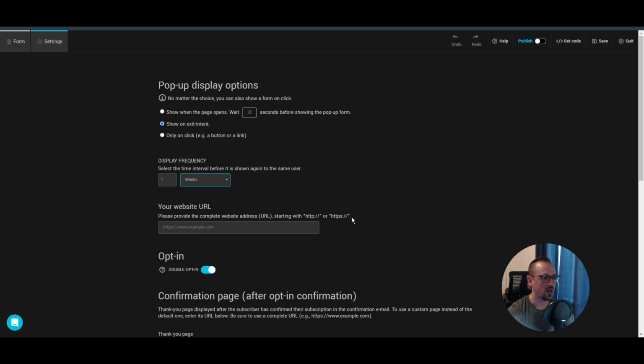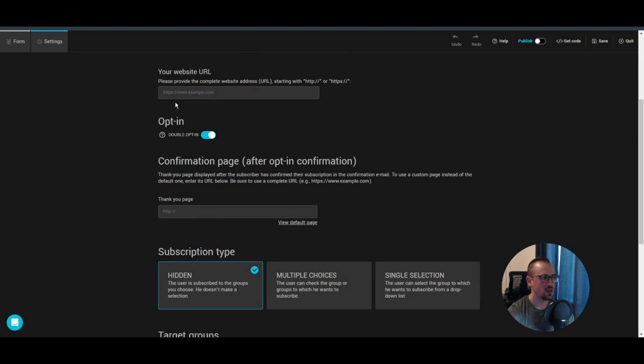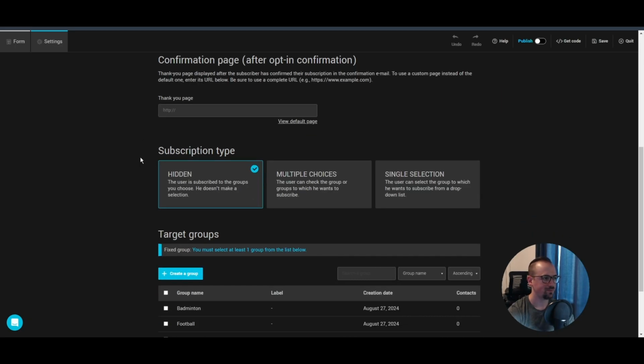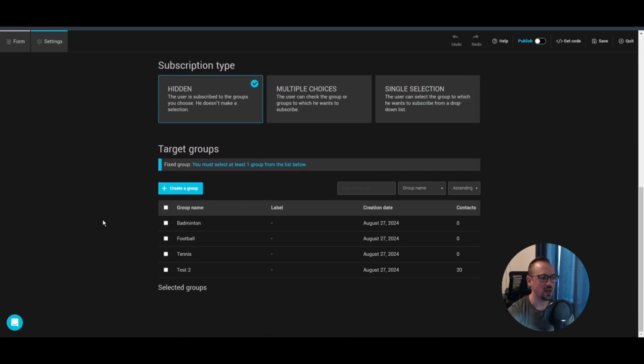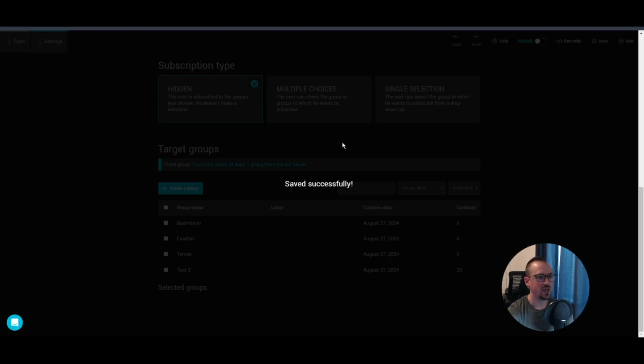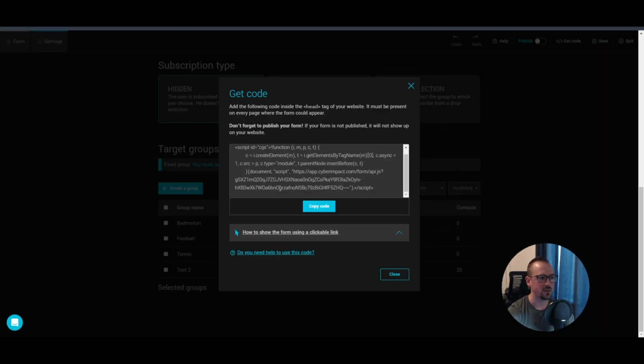Your website URL, so you put whatever your website URL is. Opt-in, always suggested to keep double opt-in on. Thank you page. And then it's the same as I went over earlier, hidden multiple choice single selections. Once you save it, you can get the code for that specific pop-up form. And we also have an FAQ dedicated to pop-up forms itself.